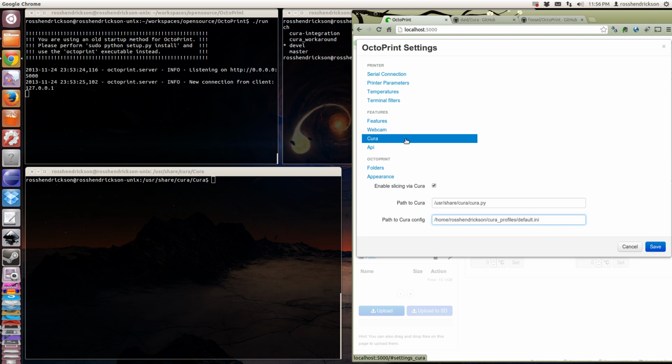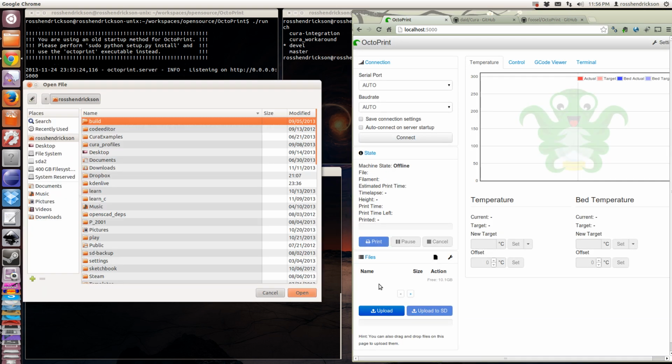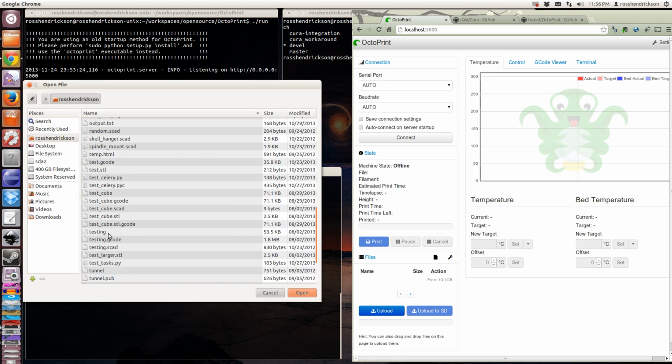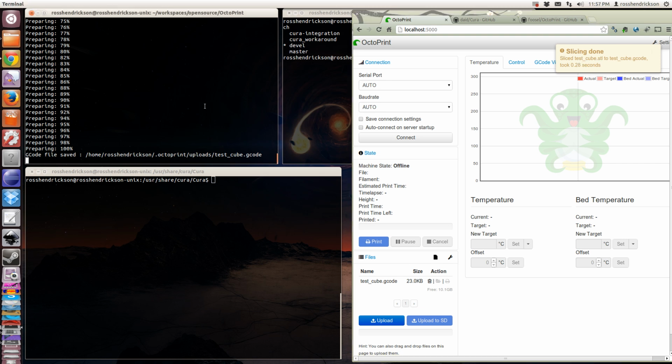So this is what my settings look like. If I save this and I go ahead and try and upload, and I pick an STL file, it'll upload it. You should see a little pop-up that tells you how long it took. You should see some output if you've got your output for your Octoprint running, unless you've run it in daemon mode and it's no longer there. And you should see the G-code file.